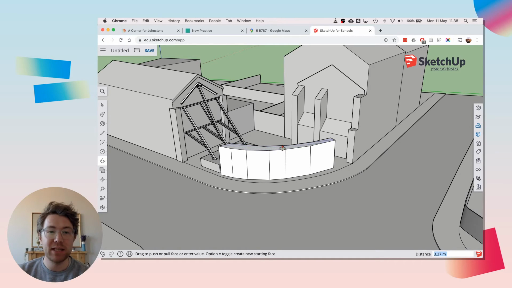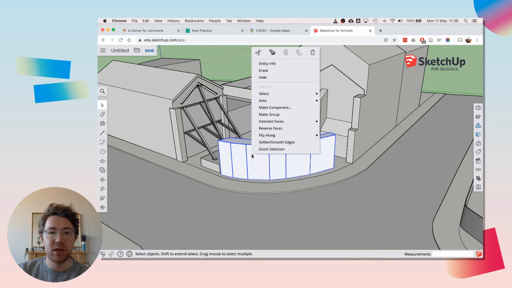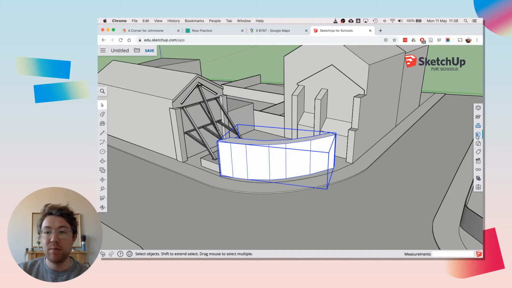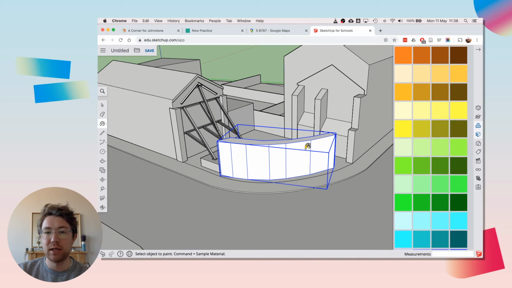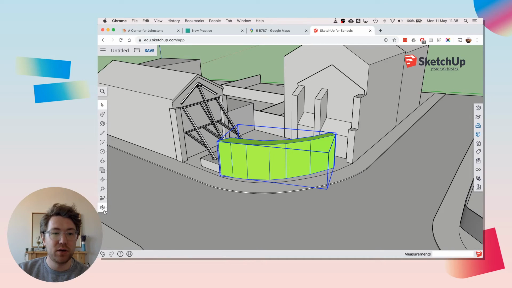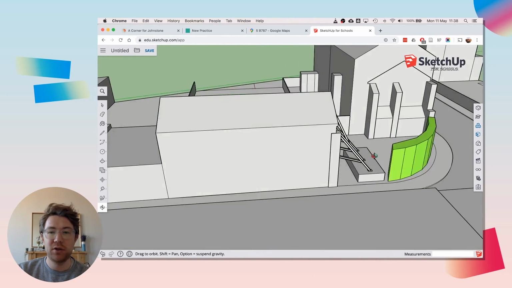So say we wanted to make this exactly 4 meters, I can type 4, hit enter, and that will make that 4 meters tall. And again, we might want to select this and turn it into a group. So right click, make a group, and we might then want to give it a color. So we use the paint bucket tool, and let's maybe make this one like a lime green color. And then you can maybe deselect, so click anywhere off the screen that's not got a model on it, and you can use the orbit tool, and you can look around.